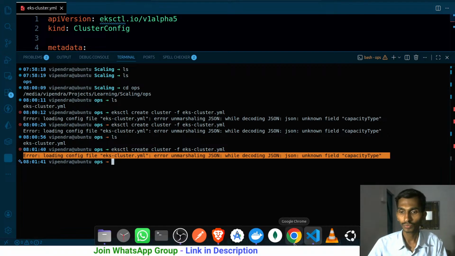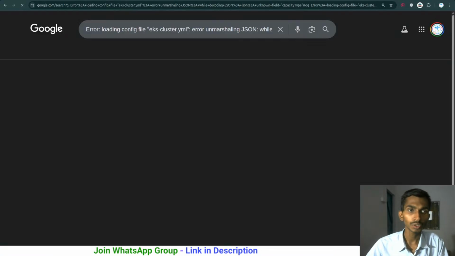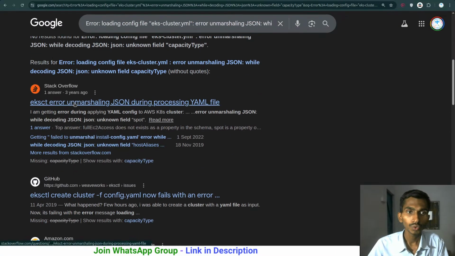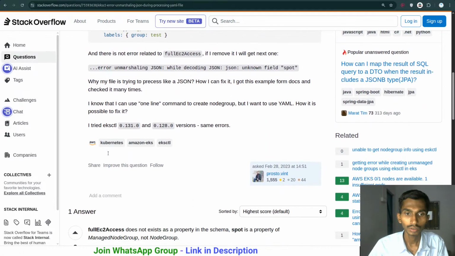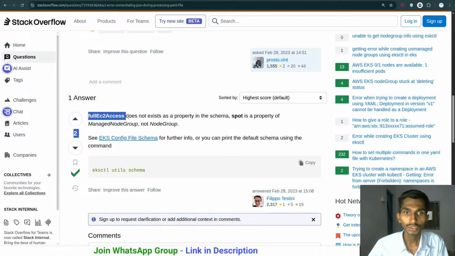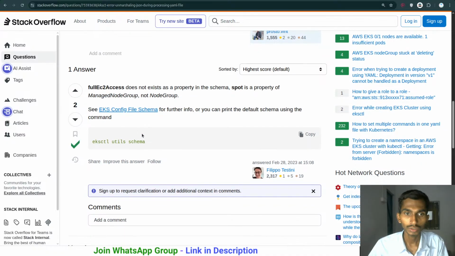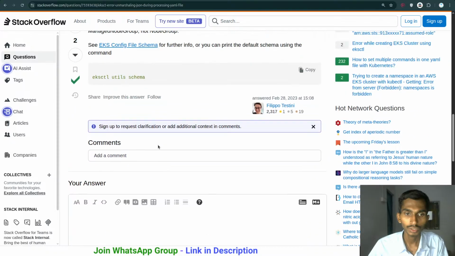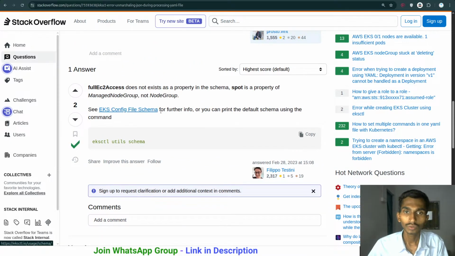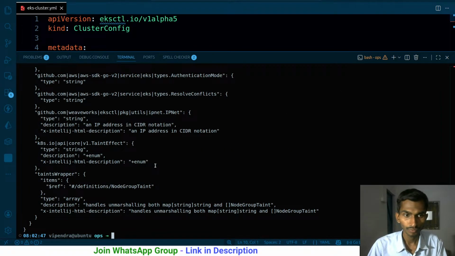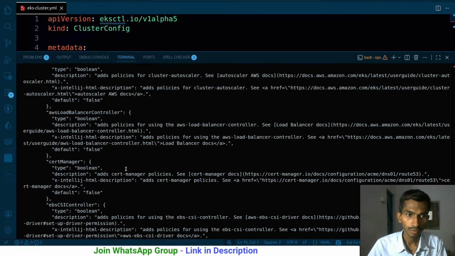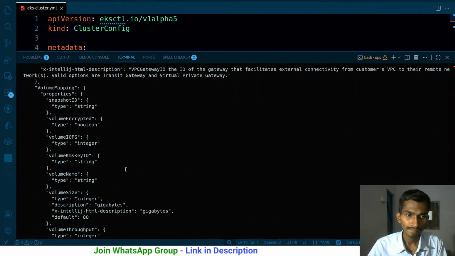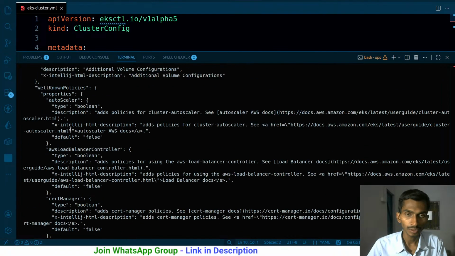Let me copy this and paste it here, hopefully I will get something regarding this. Error unmarshalling JSON during YAML file. Full EC2 access does not exist as a property. Okay, it's fine. eksctl utils schema, see EKS config schema for further info. Let me check this out as well. What am I going to be getting from here?